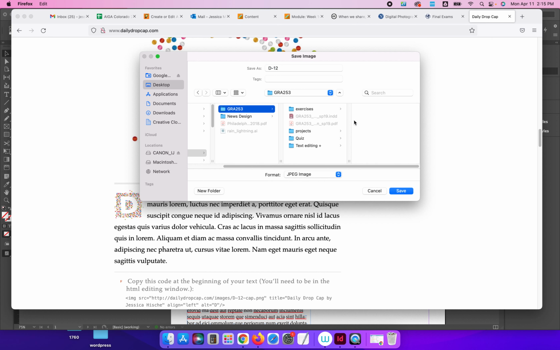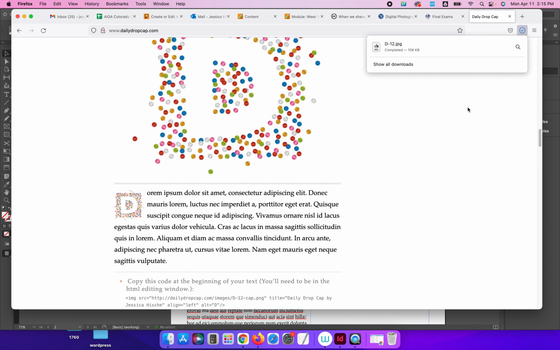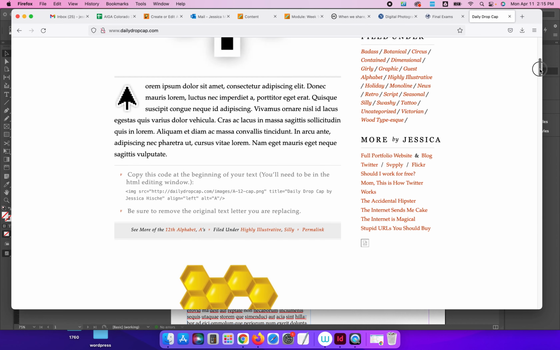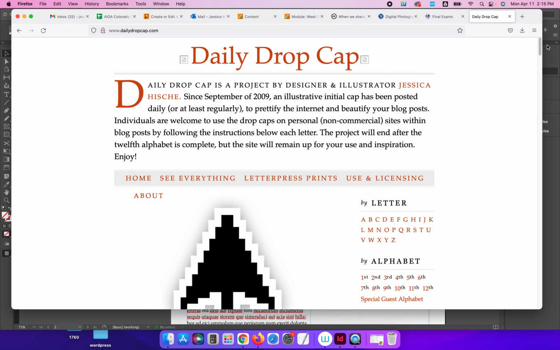So you can create your own images for drop caps, or you can find images for drop caps. I want to fully state that Jessica Hische's pieces are for personal non-commercial use, but there are going to be other illustrations out there that you can use for commercial projects. So just one of those things to keep in mind, you know where these items are coming from.